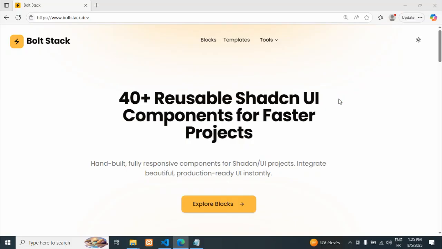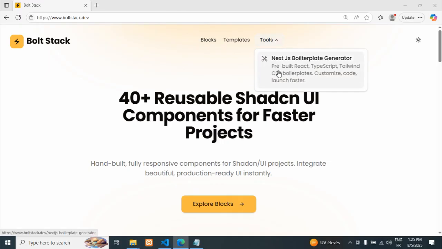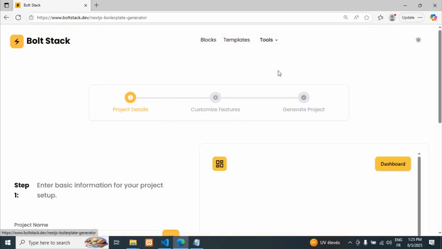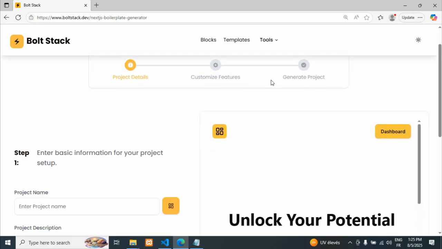Hi everyone, welcome back. So as you can see, I'm in ballstack.dev. The reason why is because we're going to be using a tool that I'm providing for free called Next.js boilerplate generator. So here, if you go to the tools, click on this, and you will be headed towards the stepper to be able to generate a brand new Next.js project.